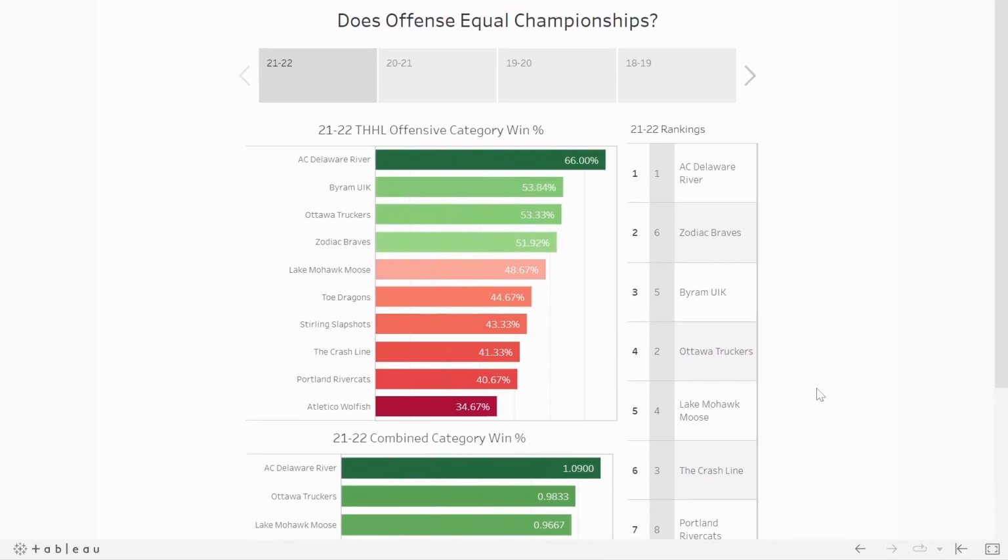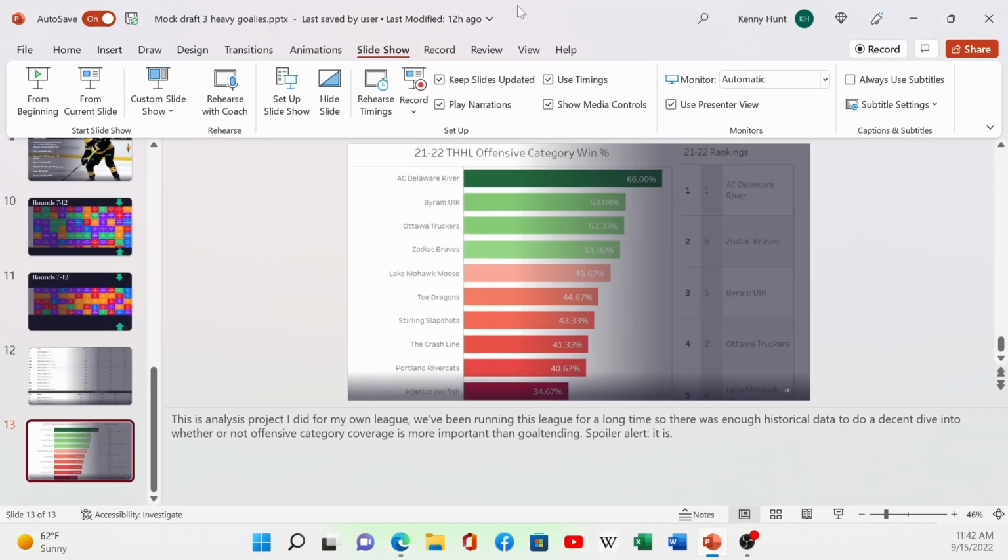So what this tells you is that you need to pay more attention to your offensive categories than your goaltending. And if you do what I'm advising that you don't do and pick your goaltending early, this is what your team will look like, as I just showed you. And this is not necessarily a recipe for success.